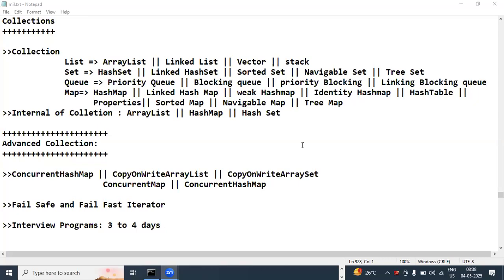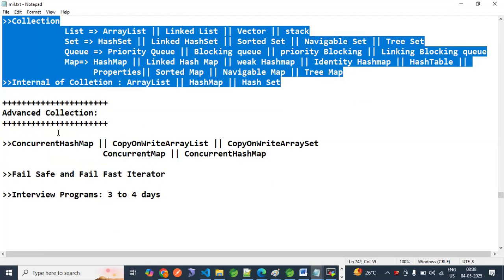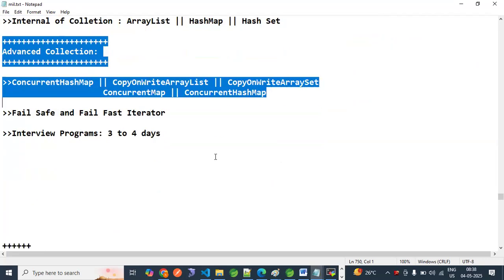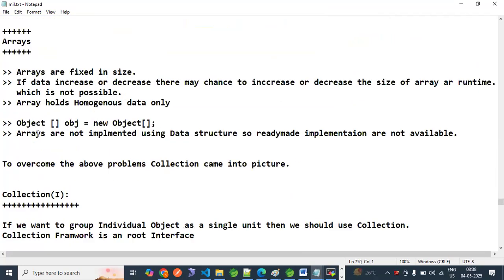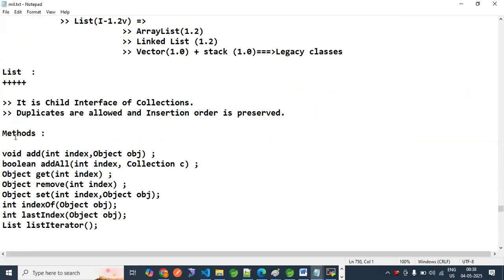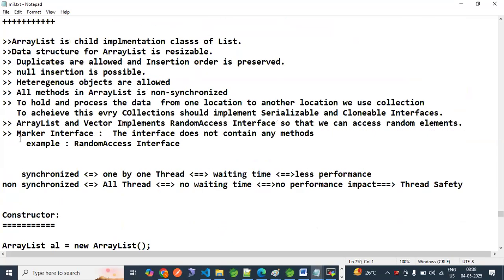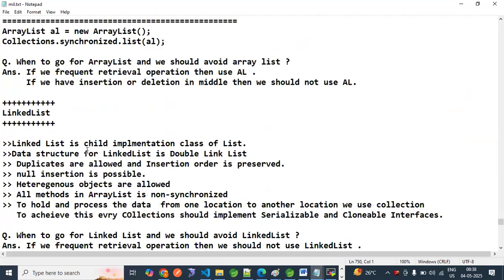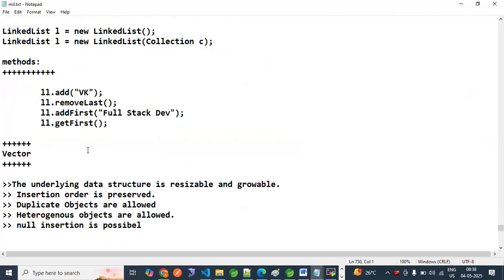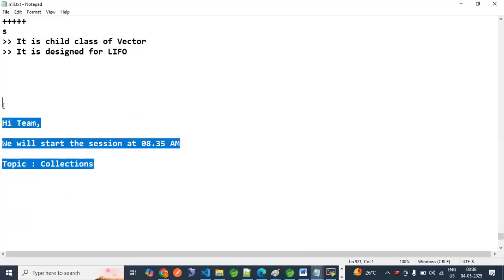We have started collections, a very important topic. In collection, these are the topics we are going to cover. In advanced collection, these are the topics we have to cover. We have started arrays, why collections are required, and what is collection versus collections. Then we have seen the list interface, then the child implementation ArrayList, then LinkedList, then Vector, and Stack also. Now.